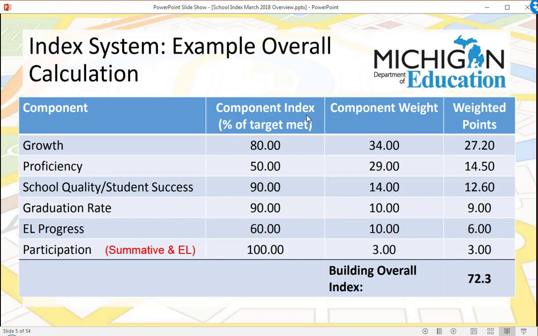So each of the components is calculated as a percent of the target. So for example, participation, the target is 95% of students will take the state test. If they met the 95% target, then this is recorded as 100%. It's 3% of the overall weight, so you get 3 points. So we take the 80, multiply it by the 34, and we get 27.2.